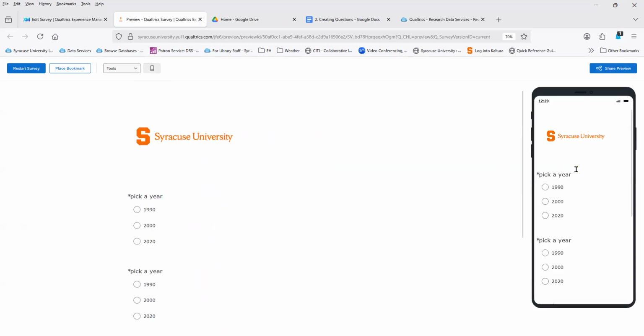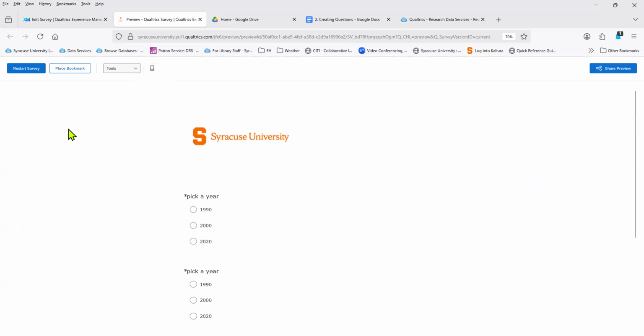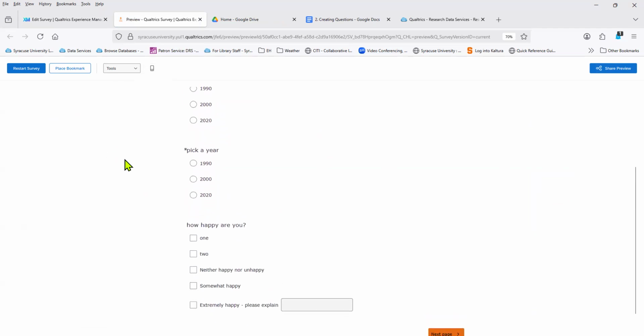Click here, you get what it looks like on a phone. If you have a long survey, you don't necessarily want to keep going through all the parts that you've already tested and know work. So you can place a bookmark, and then you can go to that bookmark and work from that point on.